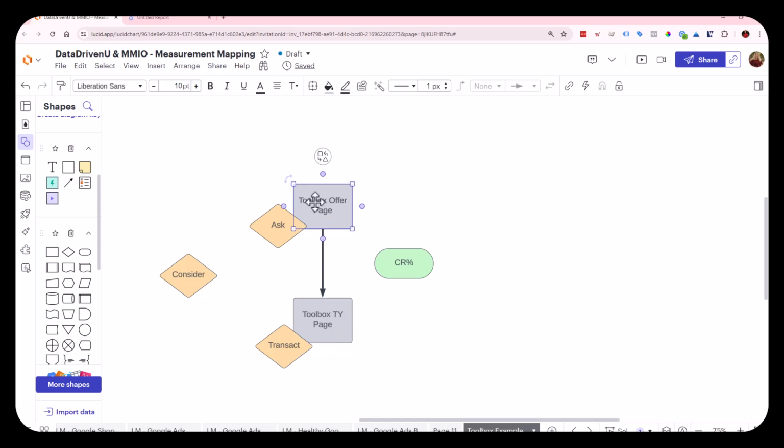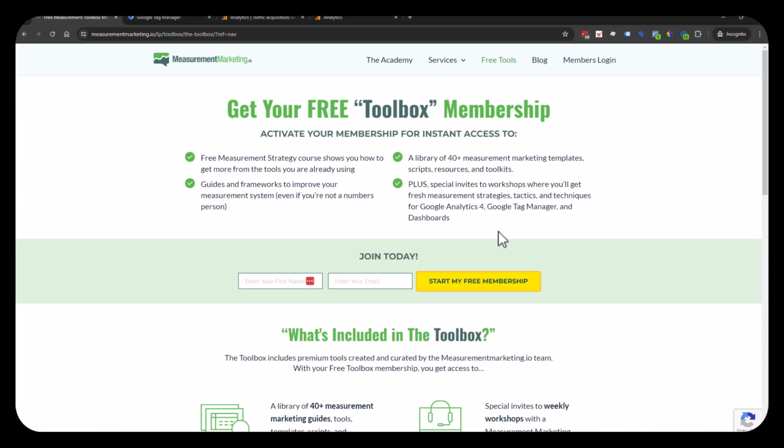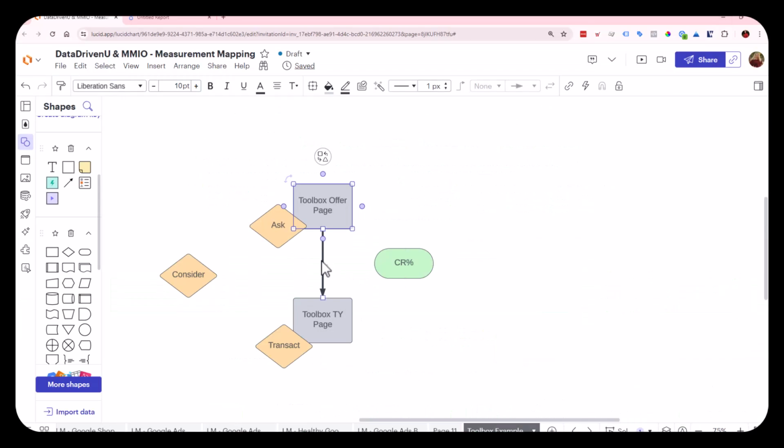This is just a lead magnet, a free offer, just a simple form, and I'm actually going to show it to you on the page. Here we go. And so this is what it is. It is just a toolbox page, and it is a form, and that is it. It is just a simple lead magnet page. So our ask is those that see this page.